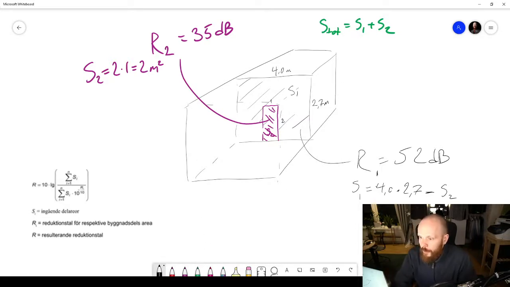And that would be, let's see here, length 4, 2.7. The total surface area of this one would be 10.8. And that would make 10.8 minus 2. So we would end up here with 10.8 minus 2 square meters equals 8.8 square meters. Now we have everything we need to calculate the resulting sound reduction index. If we put a 35 dB door in a 52 dB wall like this, I just punched the numbers into this formula and I get 42 dB of total sound reduction.